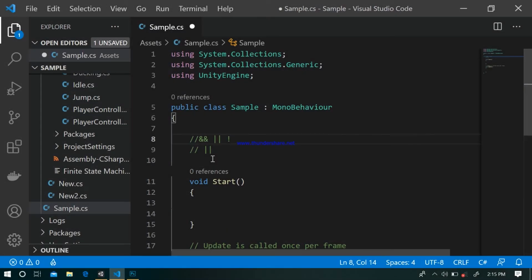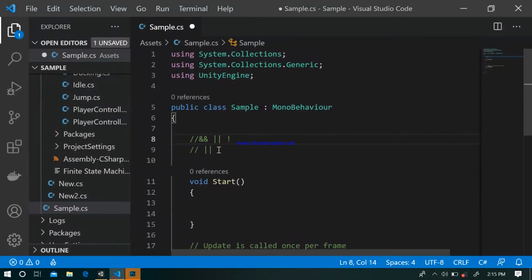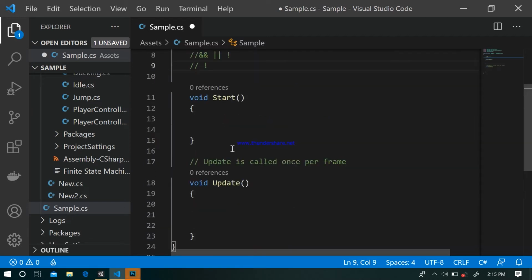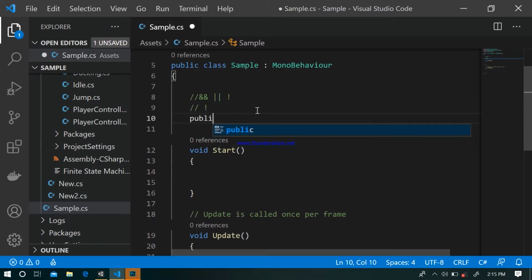In the previous video, I discussed AND and OR, and in this video, I am discussing the NOT operator. For this, first I will create a bool, isRaining.